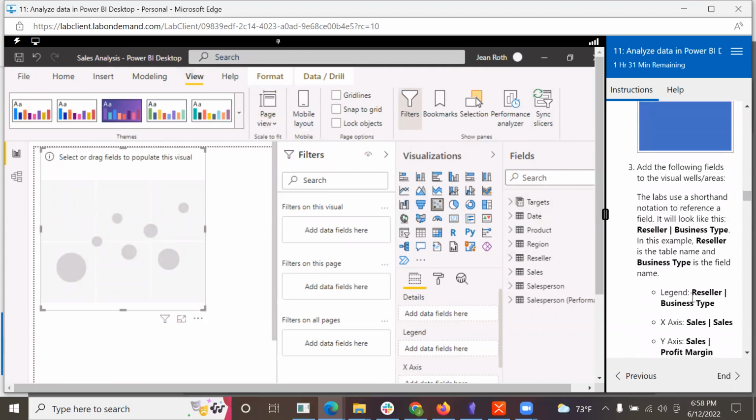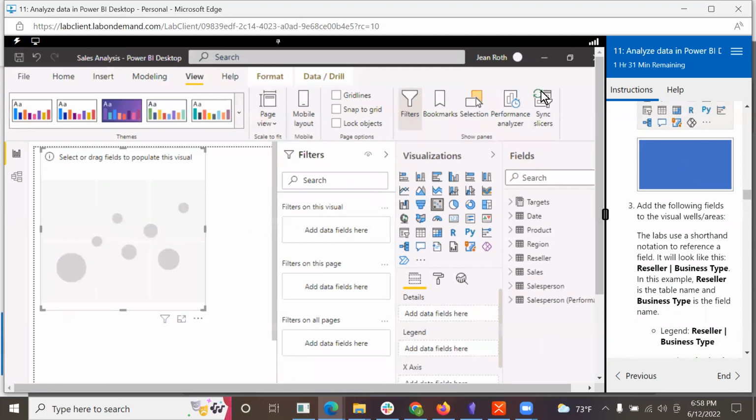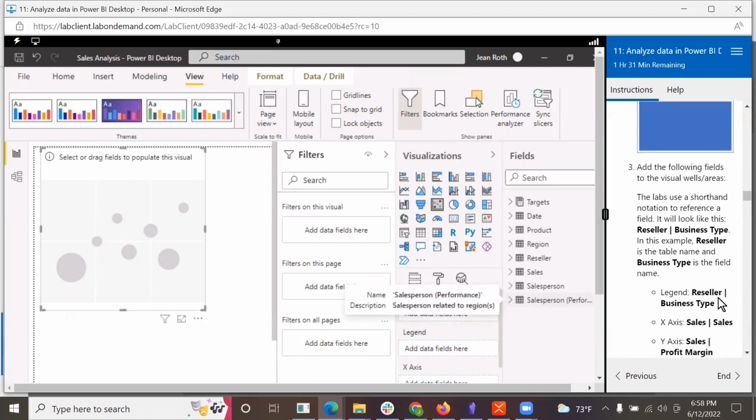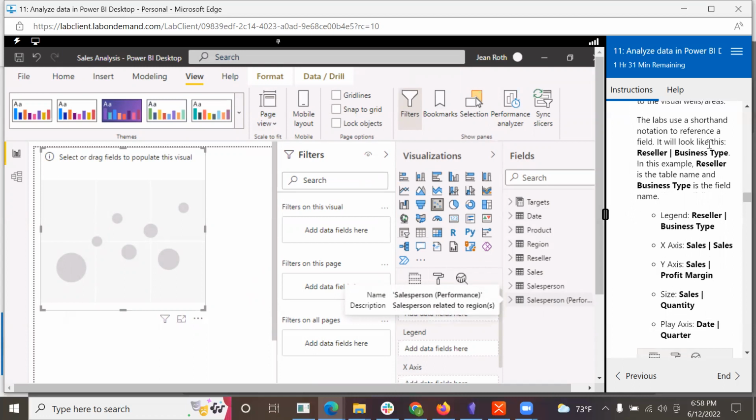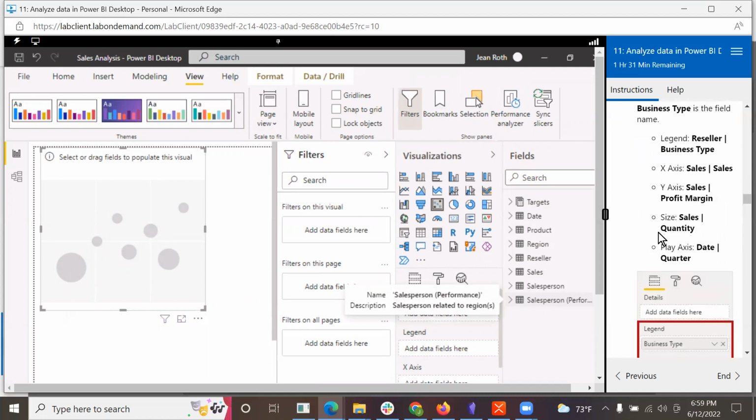Add the following fields. It might need to get bigger judging by this, but I'll start from there. And I'll adjust the view as needed. Add the following fields to the visual wells/areas. The labs use shorthand notation to reference a field. It will look like this: Reseller | Business Type. In this example, Reseller is the table name and Business Type is the field name.